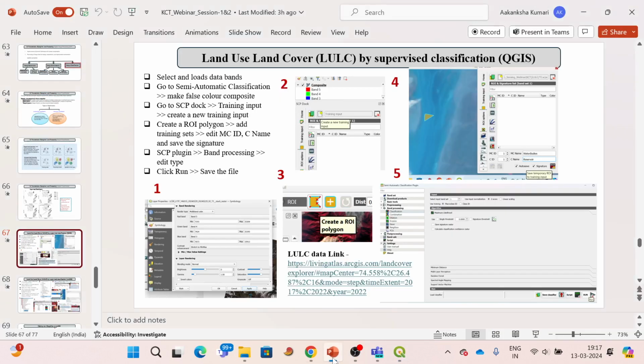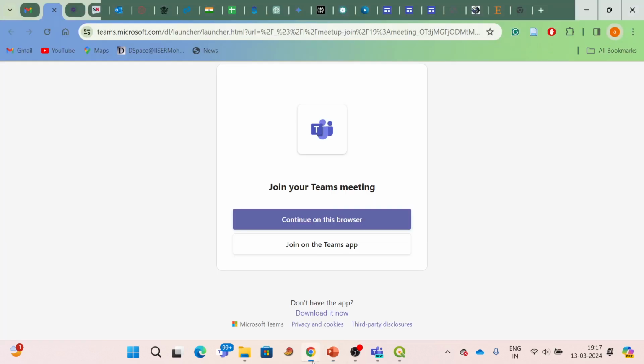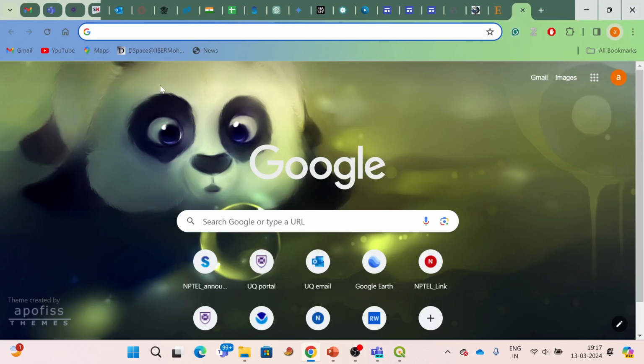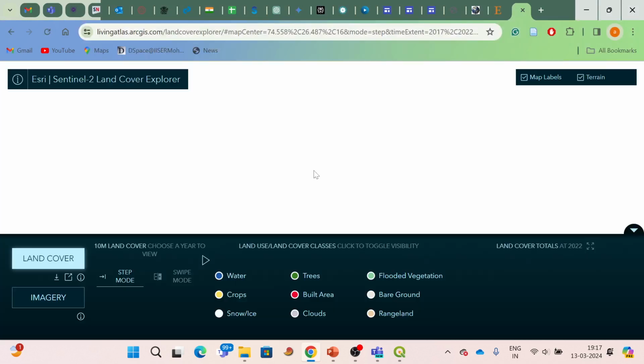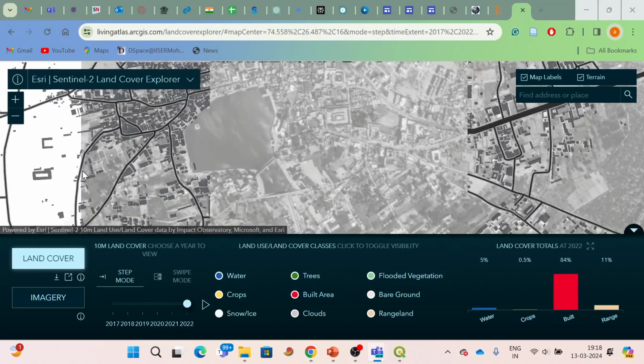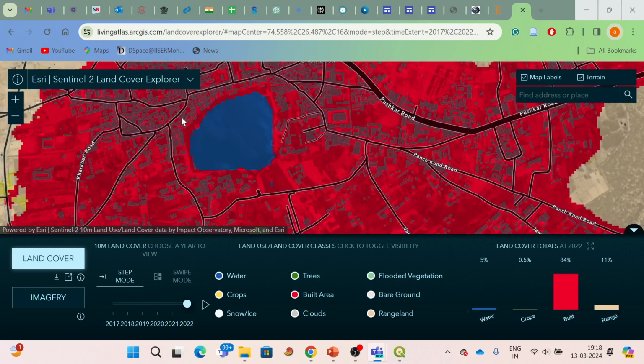So one more thing I wanted to show you, that if you use this link, then you can have a land use land cover map without doing any of these analyses. So this is the ESRI Sentinel 2 Land Cover Explorer.